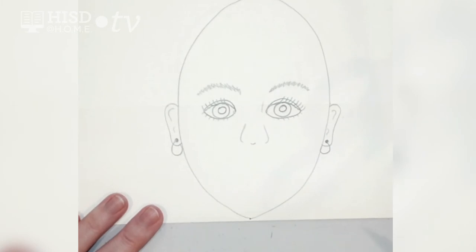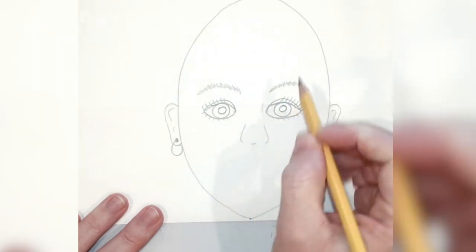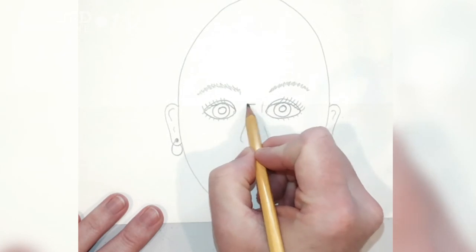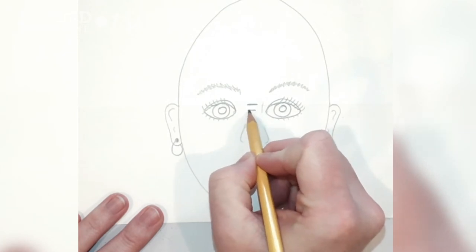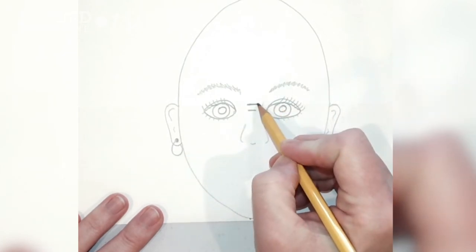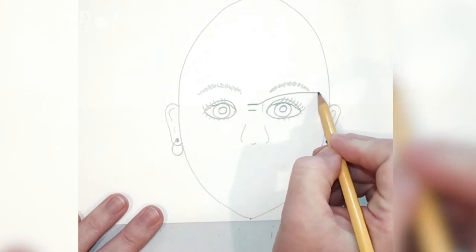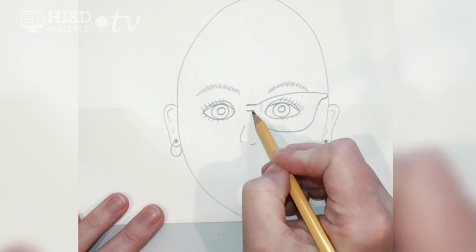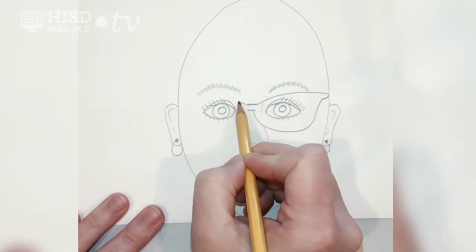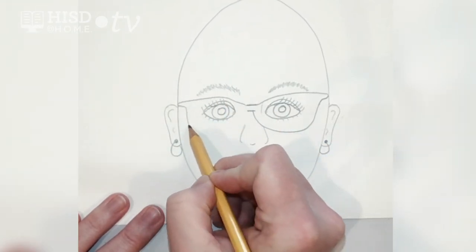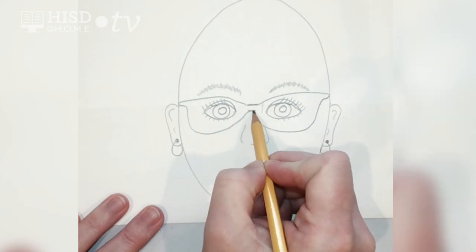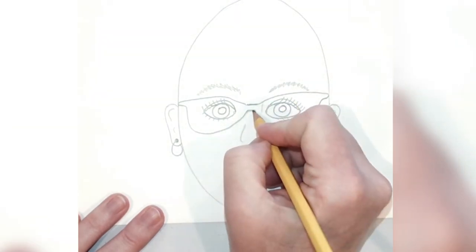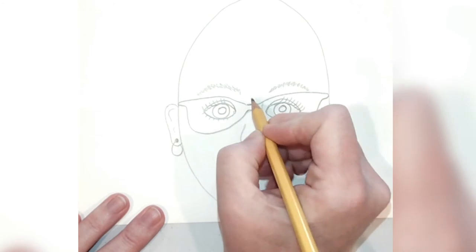Okie dokie. All right, now I have glasses. So I have to draw my glasses. My glasses sit on my nose. There's a little piece in the middle right here, and then it goes over my eyes and kind of comes to a point over here and comes down here like this, and then it goes like this on the other side, kind of the same thing, and then I can make it curve up a little bit more like that.